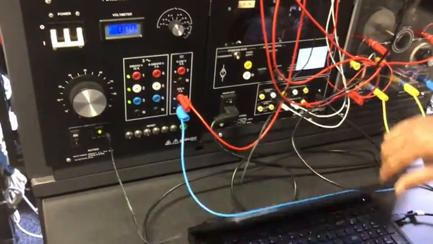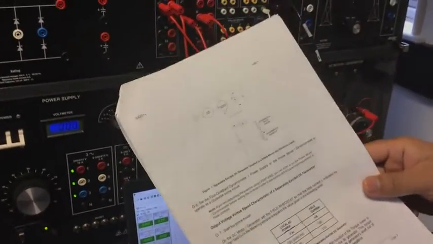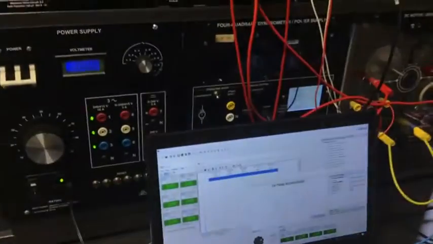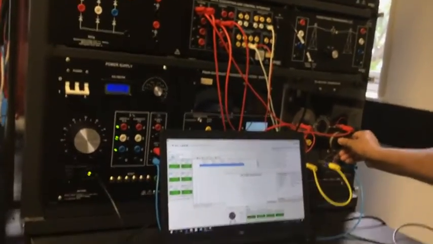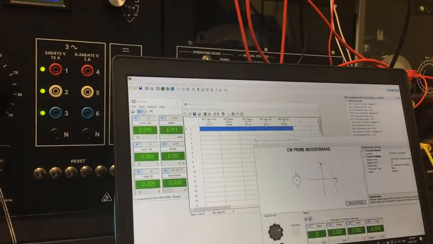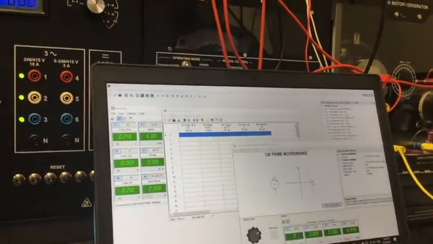Okay, so we'll open. We can see that for this experiment, first one, step 7, we will supply 240 volt. For this 240 volt the field current will be 0.210. So we will adjust. We can see from here we can adjust. You can see the field current is increasing. We have to make it 0.210. Now we have to measure.